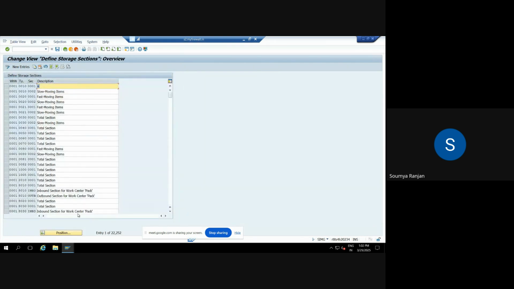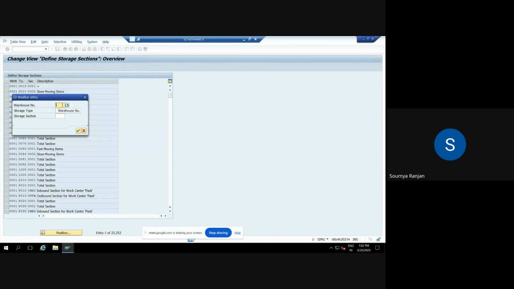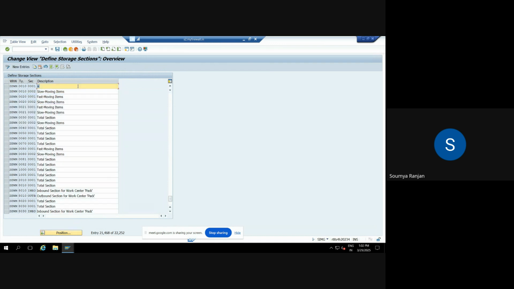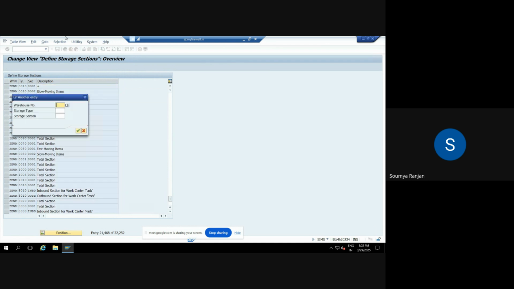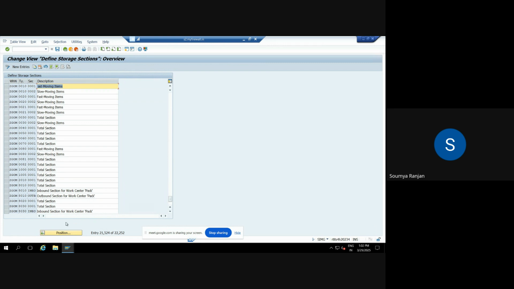So here, let me search our warehouse number, GEWM. This is our warehouse number. Under this warehouse number, we have created two storage types. GEWM, and our storage type was GST1. Here you can see this is not present.